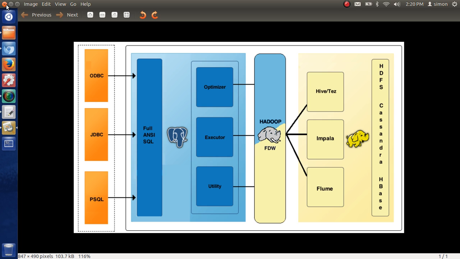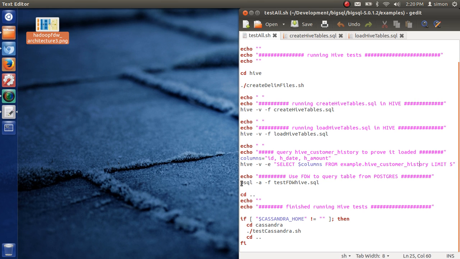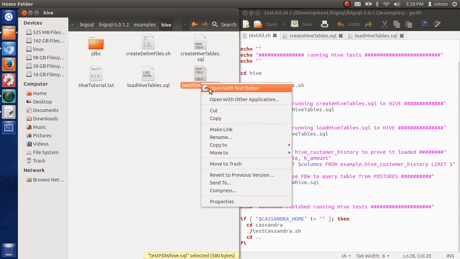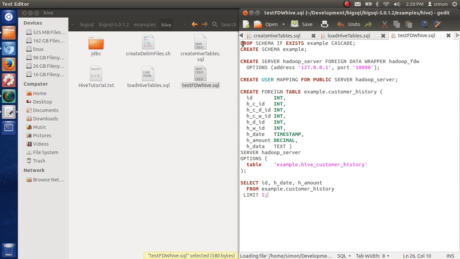That's why BigSQL has many more advantages than others, like Impala, which is here and doesn't support all of ANSI SQL. Even Hive doesn't support all of ANSI SQL. Okay, that's it. Now here we just run test the FDW Hive.sql. Let's see what's inside it. Similarly, it also checks whether there is a schema example or not, but this is on the Postgres database, not on Hive.